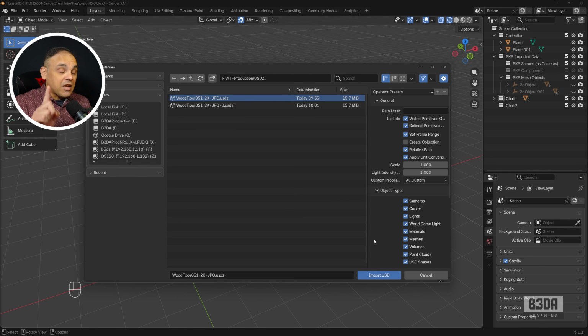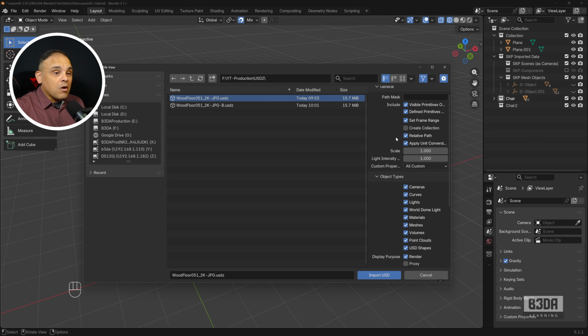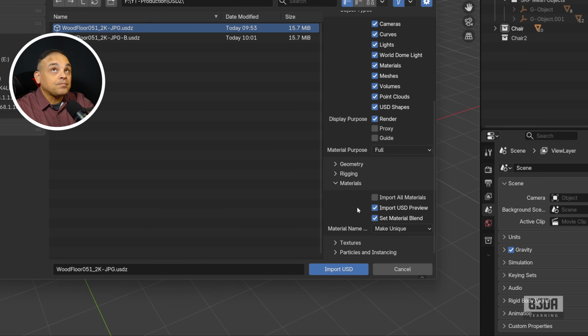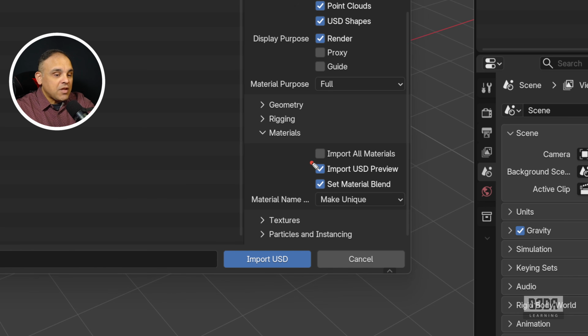But there is something that you need to do if you want to get the materials here in Blender. If you scroll down here under the options, you will see that we have a section called materials. And in this section, you will see that one option is disabled by default, which is import all materials. You need to mark that because if you don't do this, Blender will not import the materials from this file. Remember, this is not a 3D model. It won't import anything unless you select here the import all materials. So we are getting the materials only.